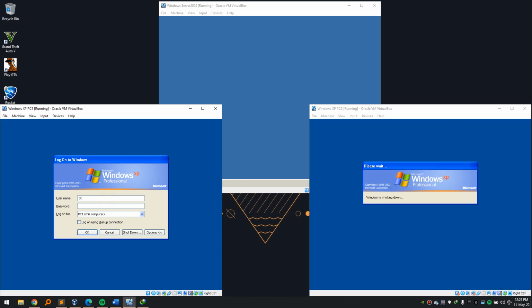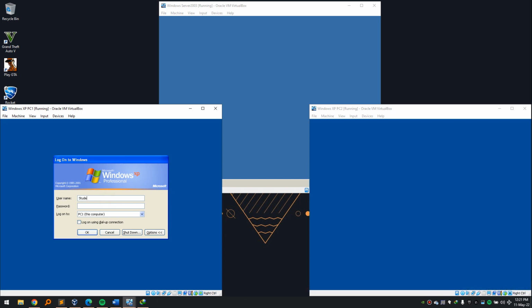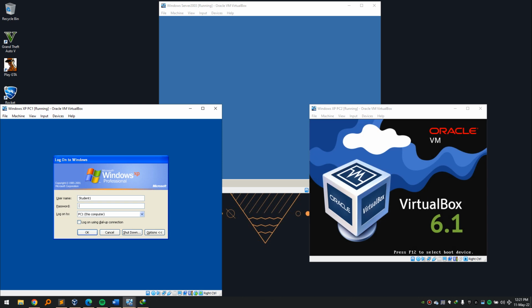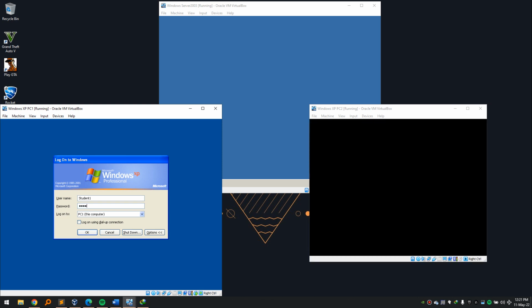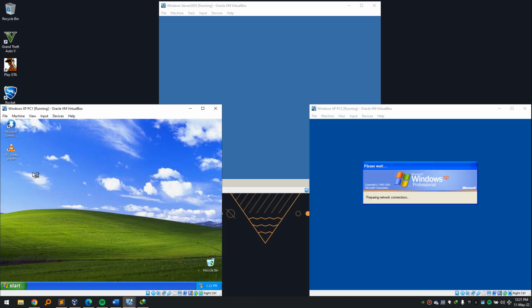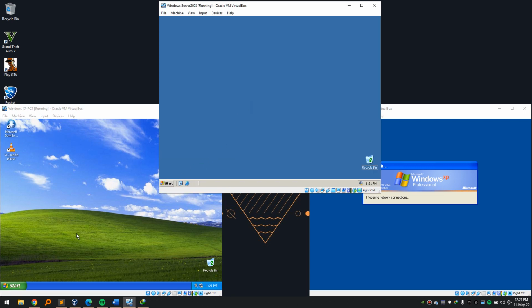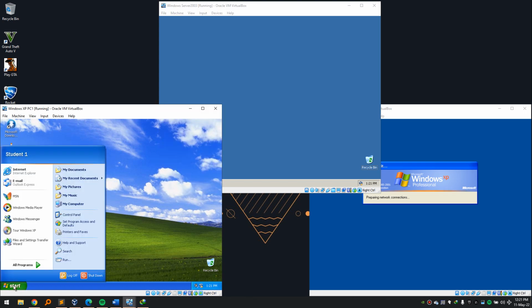So for here, if you log in as student one, look at this domain. As you can see, it has automatically installed the application. So there is VLC and Internet Download Manager.